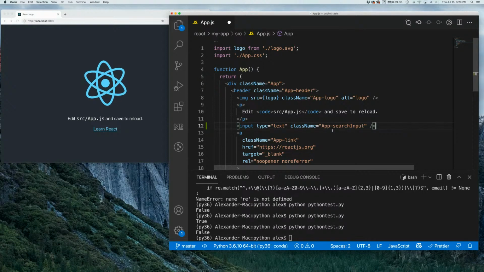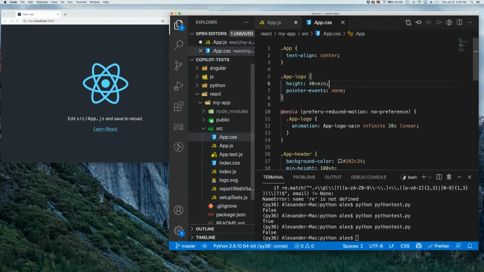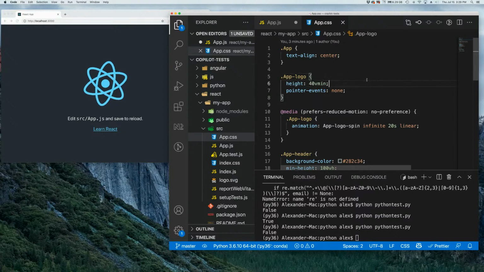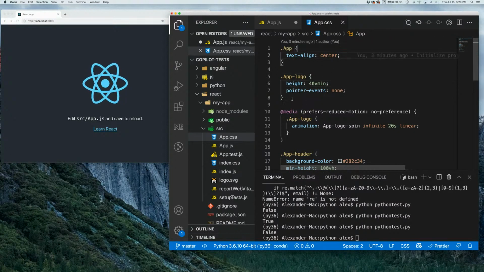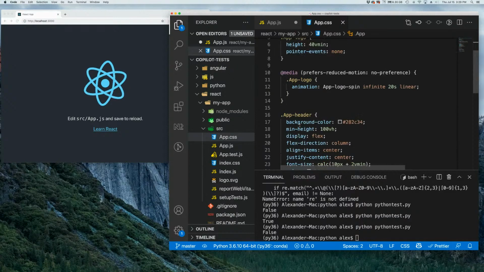You know, the class name might not actually match what I have, or maybe it does. Let's check the CSS file. I wonder if it's pulling the CSS from app.css or if it's just randomly suggesting these things. Nope. That makes me wonder though.